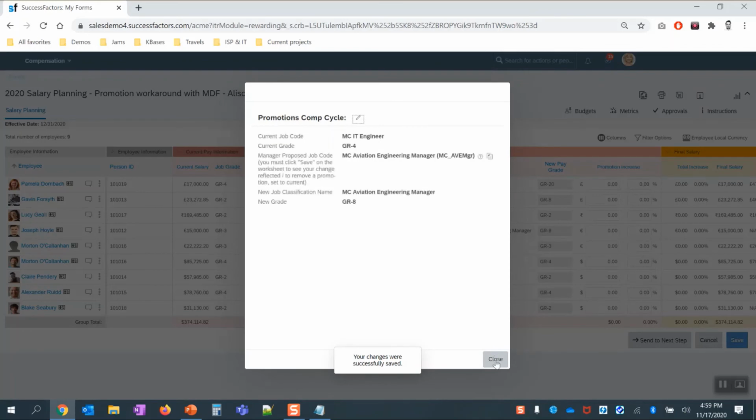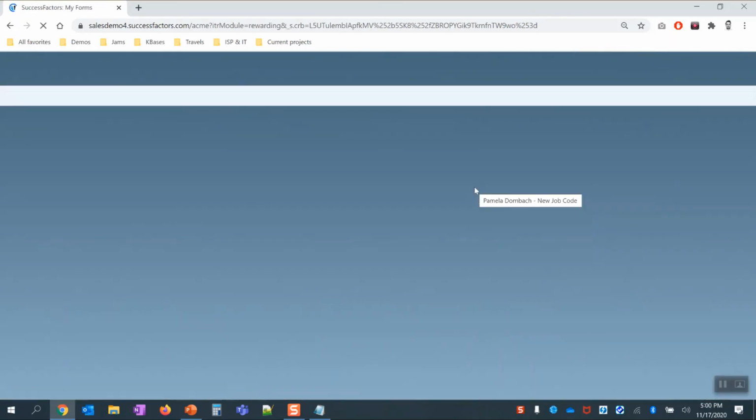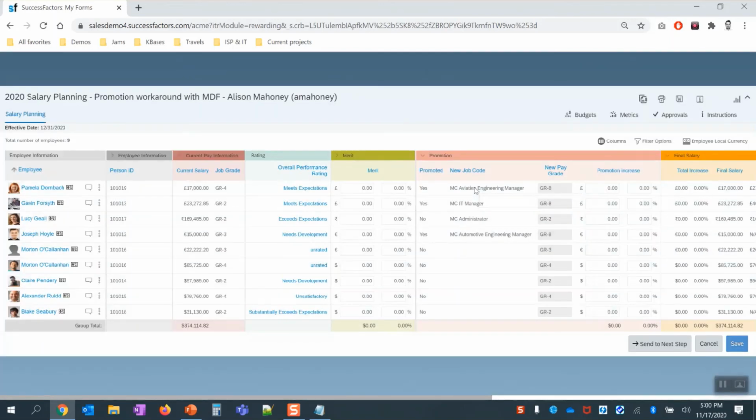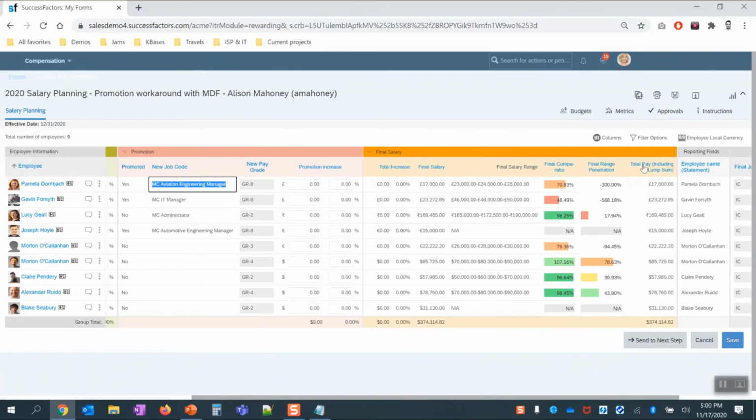So if we select this one, it shows on the worksheet here, grade 8, and now we will take a look at the compa ratio. The standard field compa ratio and the range penetration are updated, as well as the salary ranges. So we're not losing any standard functionality of the salary planning worksheet. We're simply changing the way the promotion is handled. So I think we've covered all the examples that were explained in the requirement slide of my presentation.